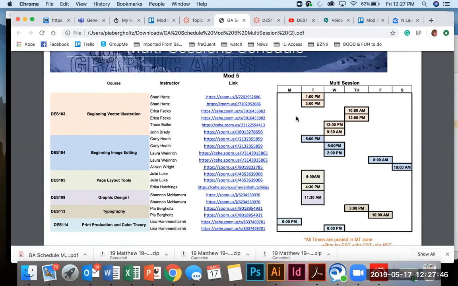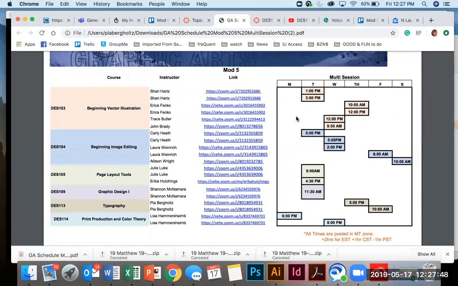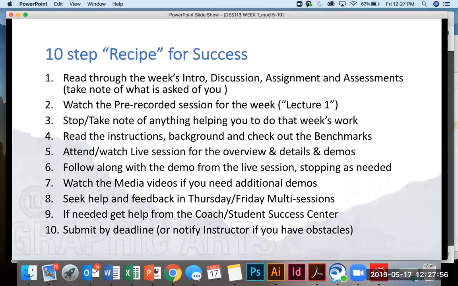Remember, the times are in Mountain Time, so you have to convert it to where you are living, but any of these instructors will be glad to help you, as well as your class coach and the Student Success Center, who are available from early morning till late night, both Fridays and Saturdays, if you need help later in the week. And then, of course, try to submit your work by the deadline. If for some reason you're getting delayed, make sure you always let your instructor know. Many instructors are glad to give you a little bit of extra time if you had problems.